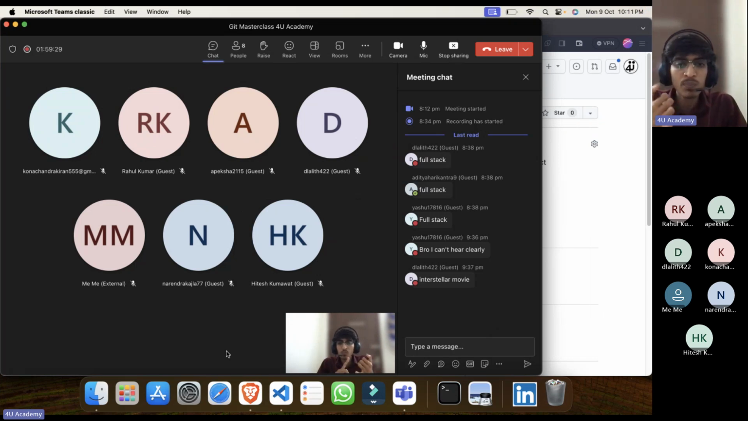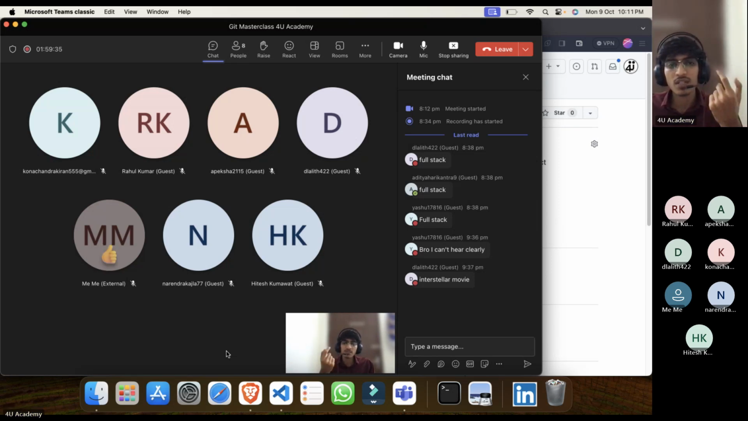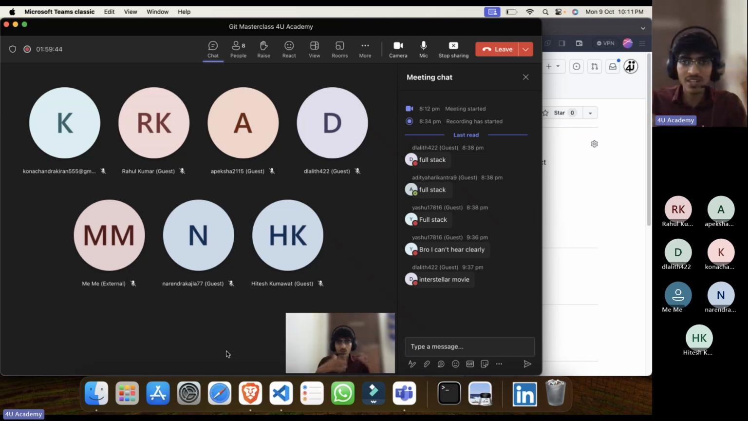Clone is a different thing and pulling code is a different thing. Clone means you are completely cloning. Pull is just when you updated something and you want to download that particular update in a particular repository. So clone and pull are different, don't get confused with that. And branches are a totally different topic.